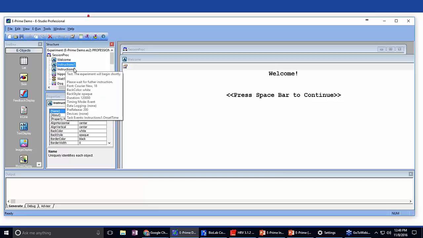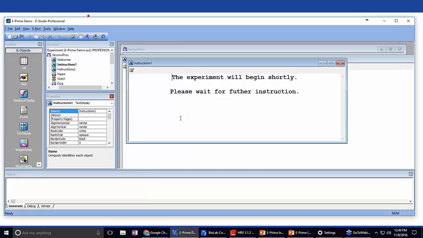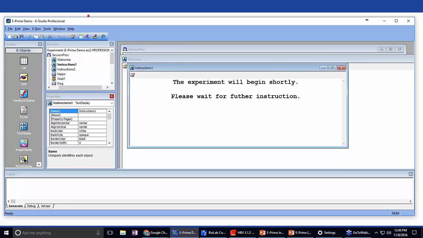Okay, the next slide I have in here, and again, this is just how I designed it, is my instructions number 1 page. This is typically when you would do your baseline in most experiments, and so this is simply a slide that just waits for 5 minutes and collects that baseline data before we start our experiment.